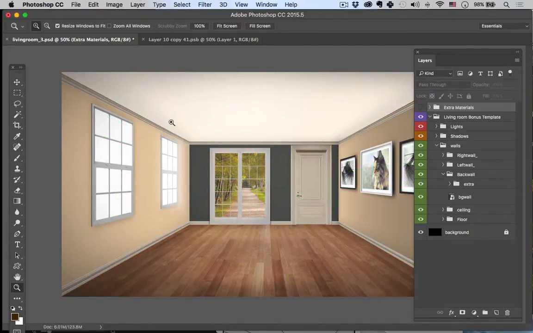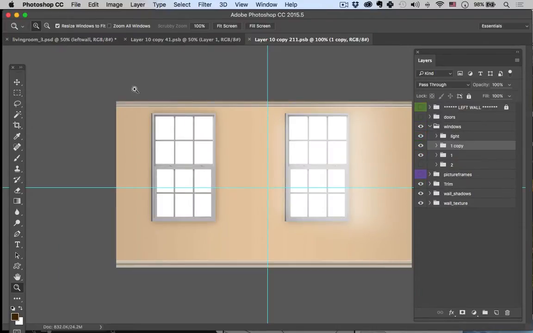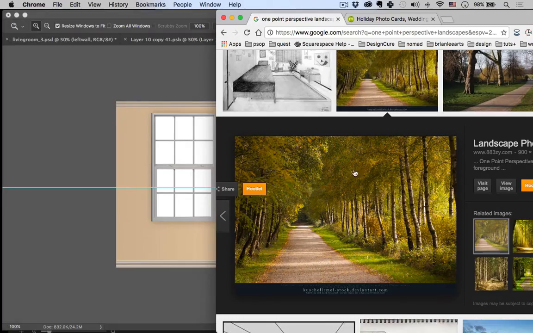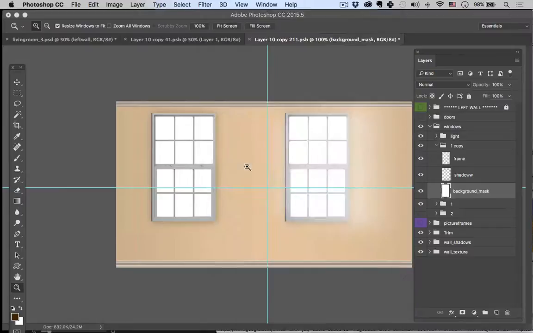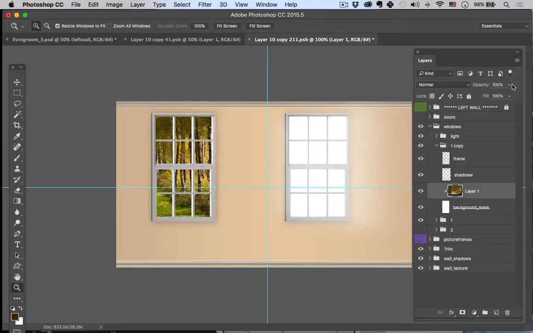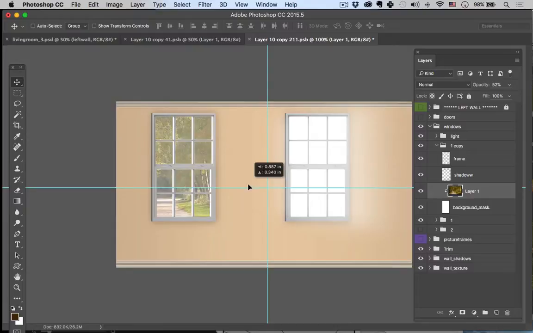Okay, so what about the left windows? Well, let's go into the left wall. It's going to be basically the same thing. Left wall, double click, and we have our windows here. There's our background, and I'm just going to open up this again, drag it back in, and clip it to this one, take down the opacity a little bit, and make sure the horizon line is accurate. Maybe we don't show the road in this version.